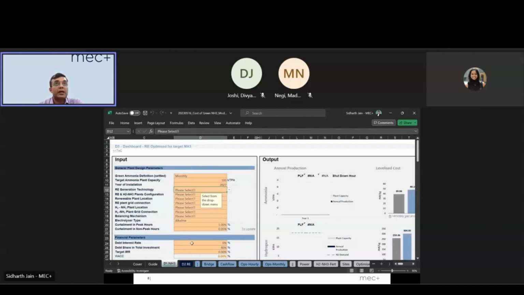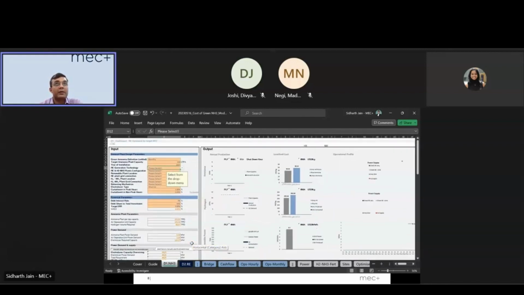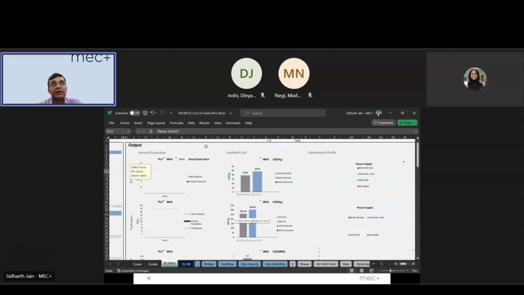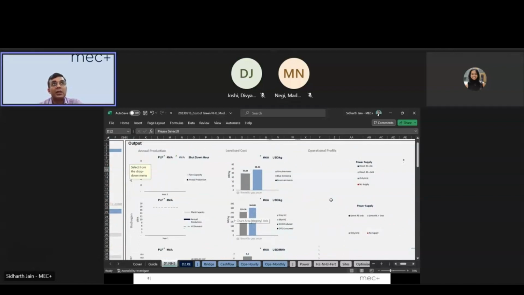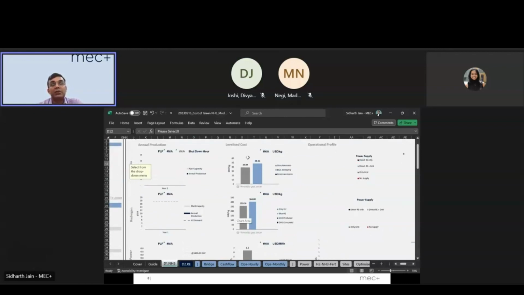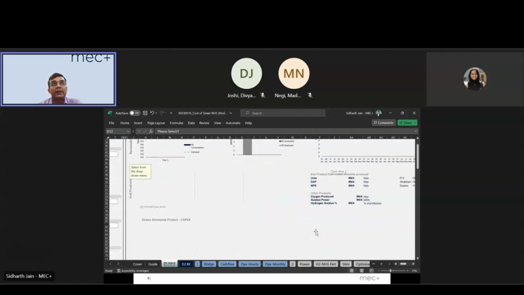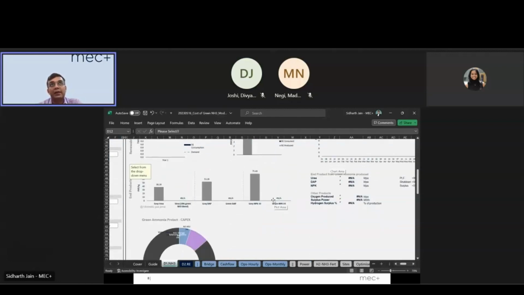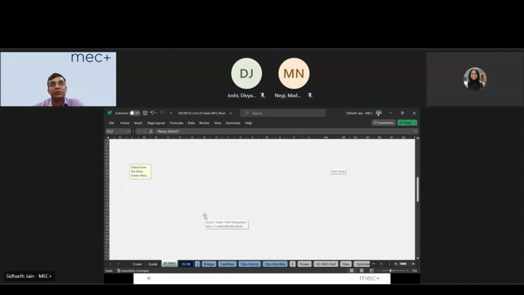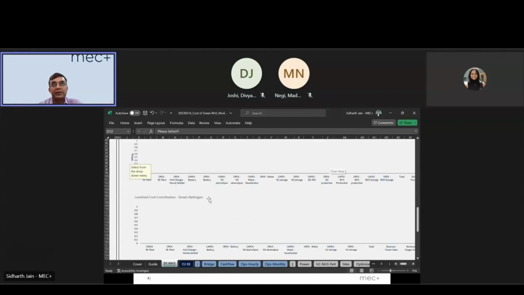In both the cases, there are two parts to the dashboard. The left hand side has the inputs and the right hand side has the outputs. The output dashboards are the ones that I showed you in the slide. They have the ammonia outputs, the hydrogen outputs, and the renewable power outputs. The outputs are for the production, the cost, and the operational profile. And then there are outputs which are for the end products and the breakup of the capex, as well as the breakup of the levelized cost of hydrogen and ammonia and the contribution of that. This will get populated as we fill up the cases.